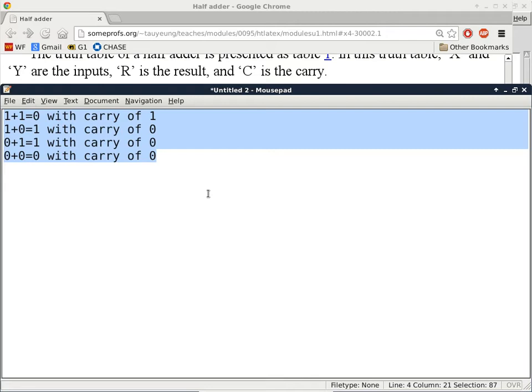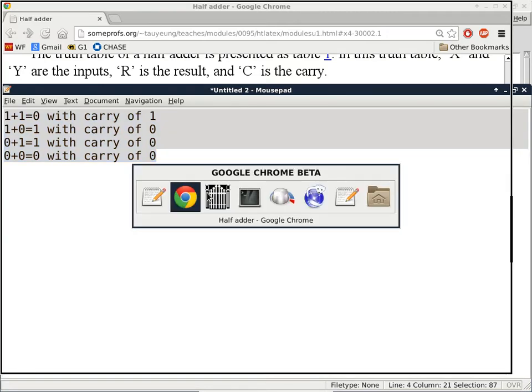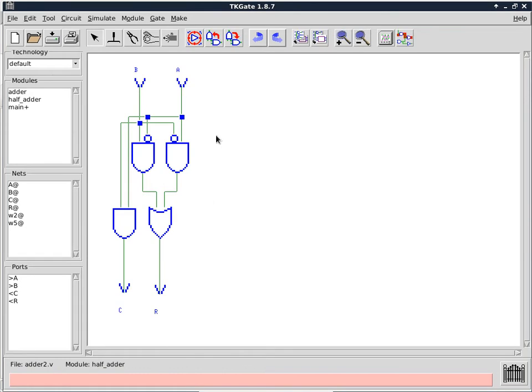A full adder. All right, so let's go back to TK gate, because this is where TK gate really shines. When you look at this whole thing, if you put a box around this entire thing, you can call that box a half adder. It has 2 inputs, A and B, and has 2 outputs. One is the result bit, and one is the carry bit. Are we doing okay so far?